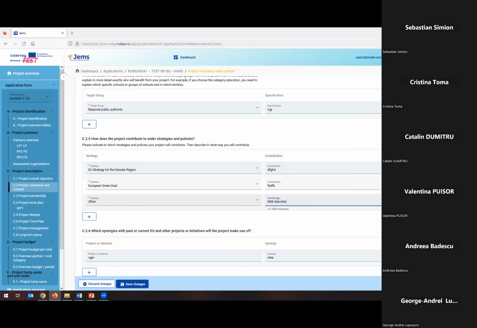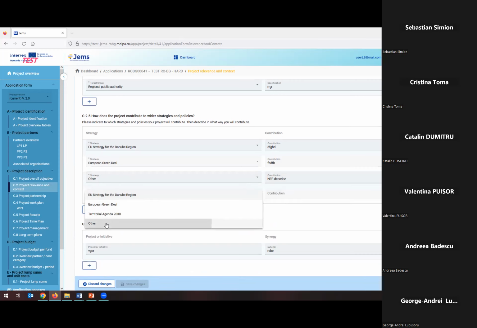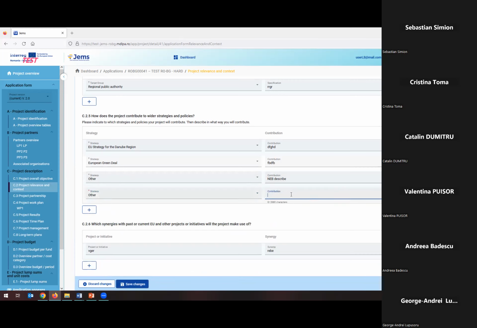This is because there is no other dedicated section in the system for this, and you can add it here. This was also mentioned in a presentation made in May by my colleagues from the Managing Authority. Okay. Yes, Marcela. Yes, Răzvan. And here you also have to include the do no significant harm. Exactly as Răzvan explained, you add other, you write under the contribution do no significant harm, and you will detail how you consider this principle.